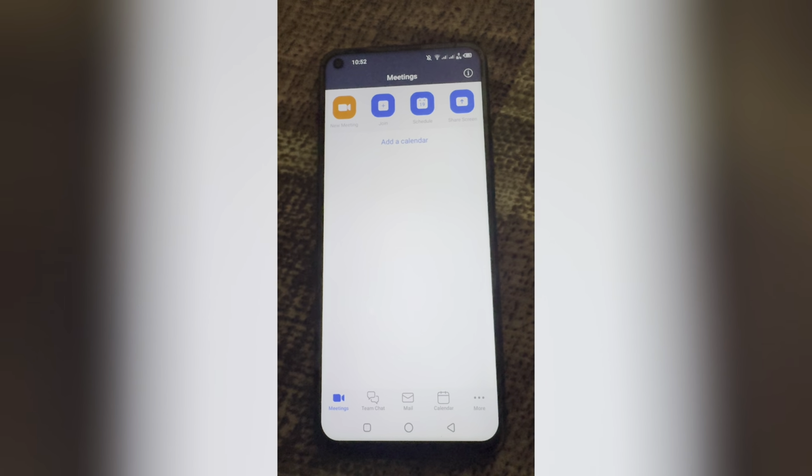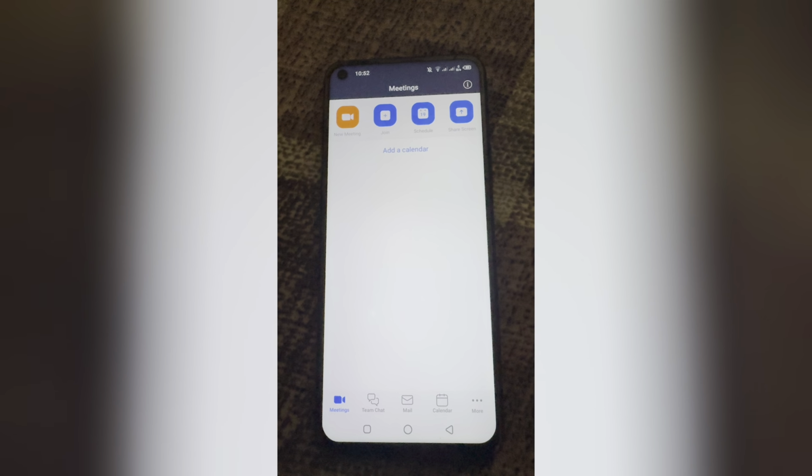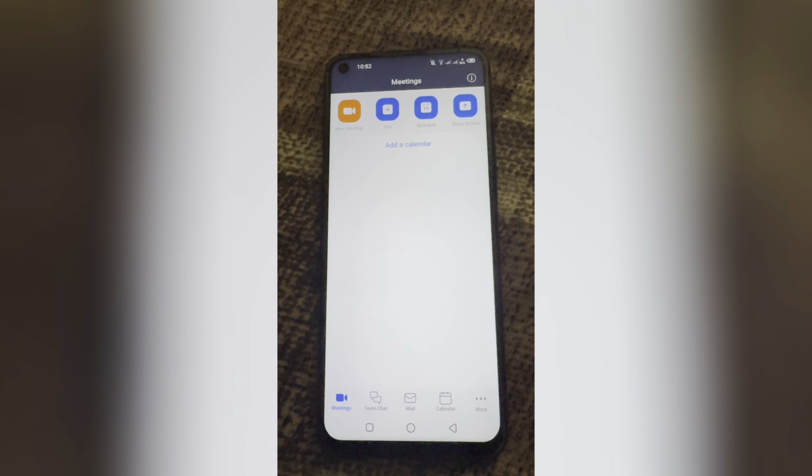Welcome to how to send Zoom link for meeting. So in this video we are going to show you how to send Zoom link for meeting.